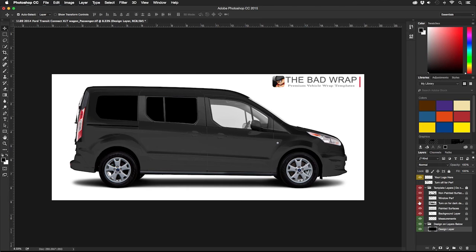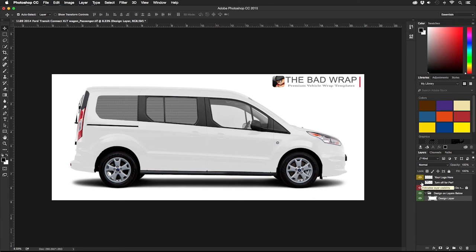As you can see, BadWrap templates follow an intuitive, logical structure. This structure makes designs easier to visualize and set up, which we'll cover in the next video series, 202, Designing in the Template.